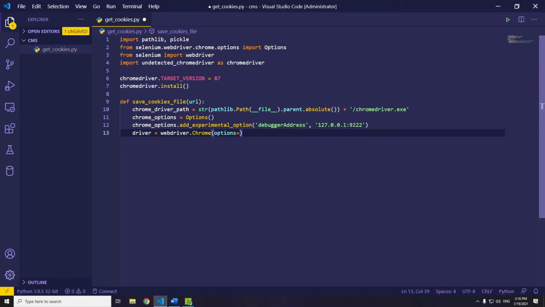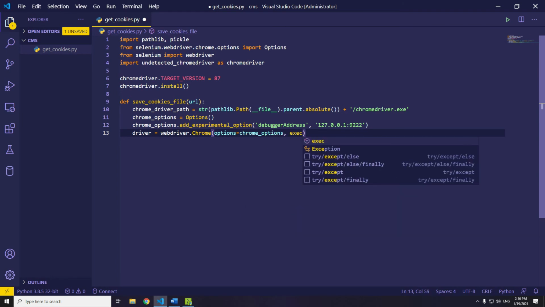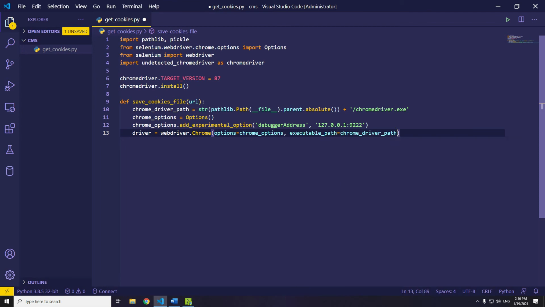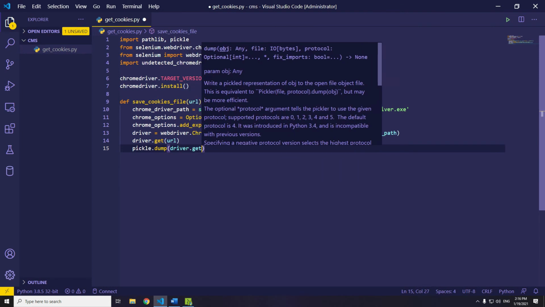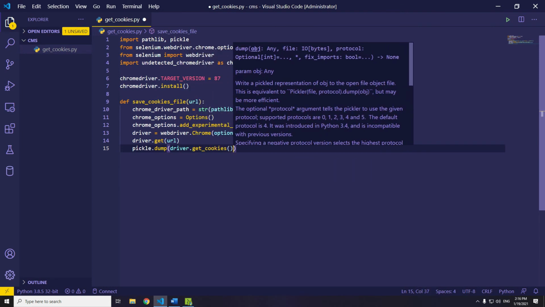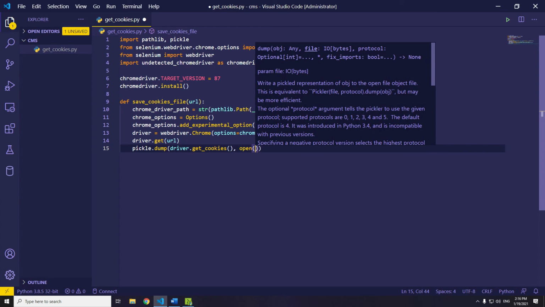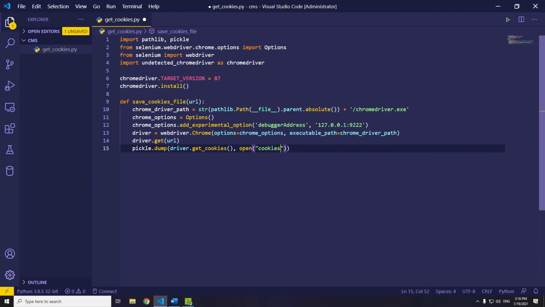Well, now let's define our driver, and since we're using options, we also have to add this as an argument. Executable path is going to be the Chrome driver path that we created above. Finally, driver.get(url), and we are going to get the current cookies and write them into a file as binaries. And of course, pickle will make it serializable for future use cases.